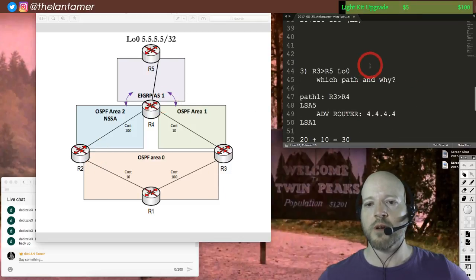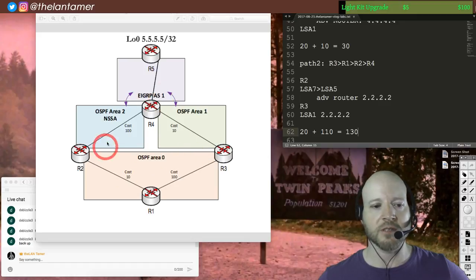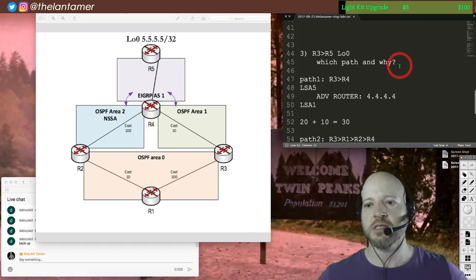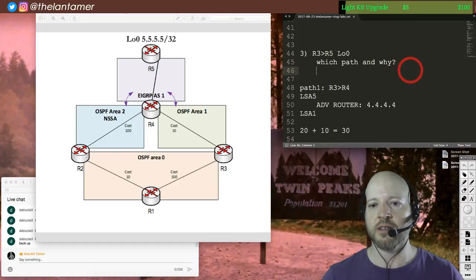So for router 3 to get to router 5's loopback, he can either take this path, which is a metric of 30, or he can take the other path, which is a metric of 130. So we have our answer. Which path is going to take R3 to R4?